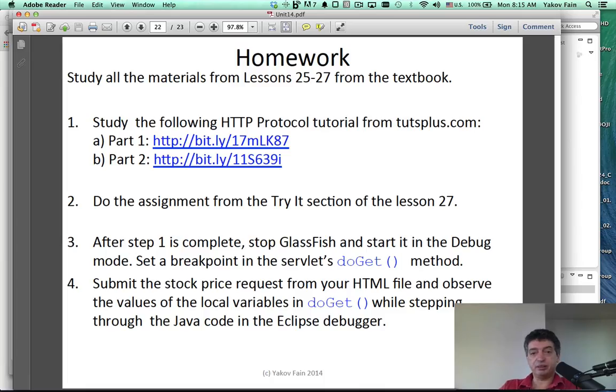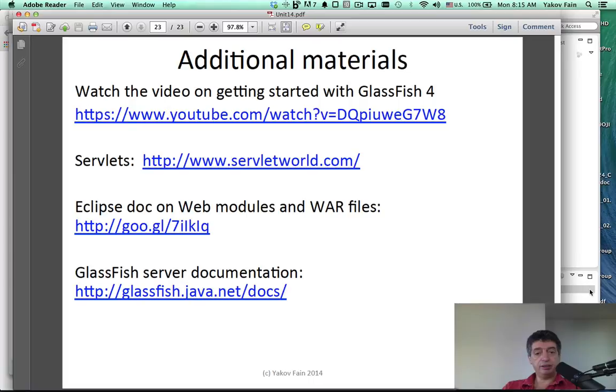And we are done. Homework for you. I would highly recommend you to read a couple of posts from this Tuts Plus tutorial. It's about HTTP protocol in general. So next time you are at the party, so at least you can maintain the conversation about HTTP protocols. It's useful information, and read it there. Then do the assignment from Try It section, of course, from the textbook, and try to debug it. It's a Java program, right? So you can put a breakpoint in there and you can debug it and see how it goes. And here's a whole bunch of additional materials for you.